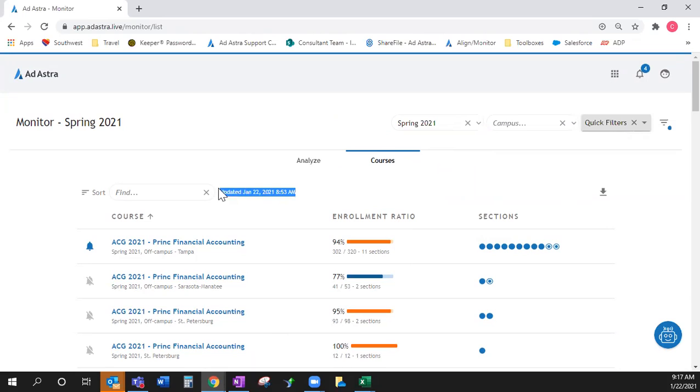Also here, I mentioned this timestamp. So Ad Astra is updating your information on a daily basis. So we ingest overnight. So when you log in, as of this morning at 8:53 Central Time, so about 20 minutes ago, this is your current enrollment information for spring of 21. So every day that you log in here, you're going to be able to see that.